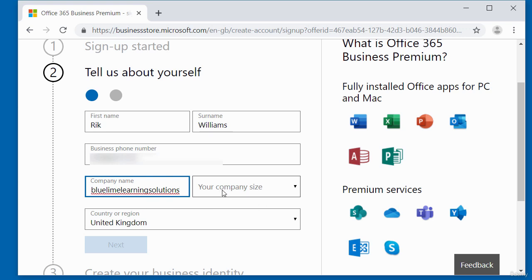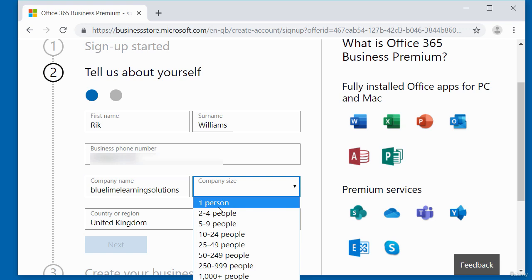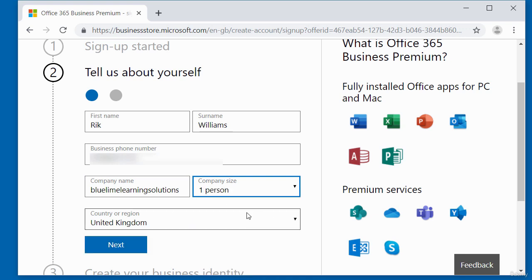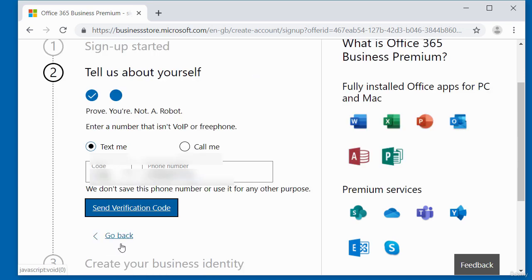And then you need to select your company size. So in this drop down here, you can just select anything. If it's one person, just select one person. I'm just going to select one person. And then obviously make sure your country region is selected. Once you've got that in, click on the next button. And that will present you with step number 2.